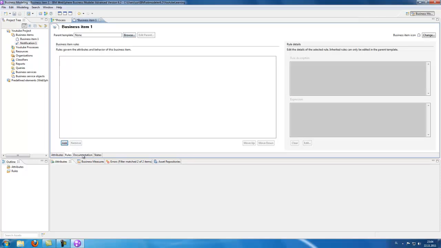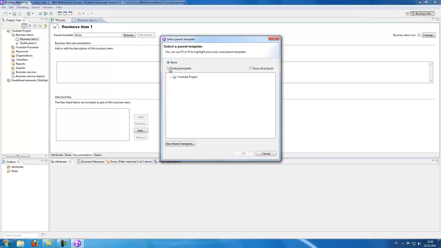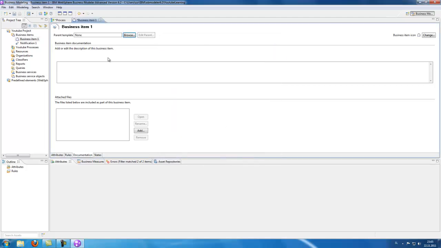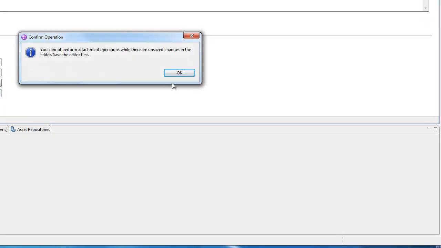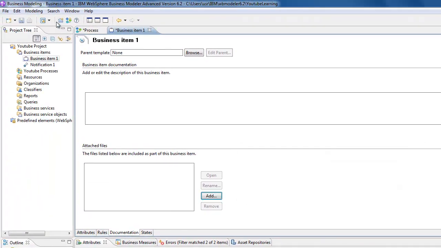Documentation, that is the most important thing about business item. Yeah, because in here you can add new things. Now, existing templates, if you have something else and you want to show others, or add files, you know. But be cautious, because the first thing you have to do is save before you can actually add something.